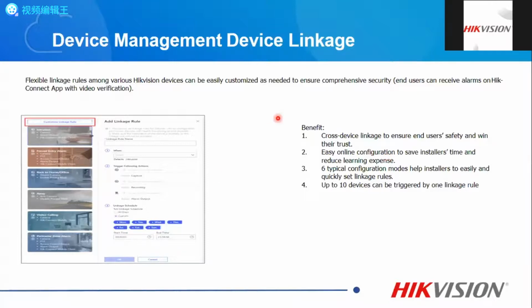As you can see, we've got 6 typical configurations that you can set up here. The first is intrusion, which has to do with a camera detecting something. If a camera detects a moving object, you can get that camera to trigger the AX hub. Forced entry alarm is also for your doors: if you're using an access control device and somebody forcibly opens the door, you can get that to link up to the alarm.